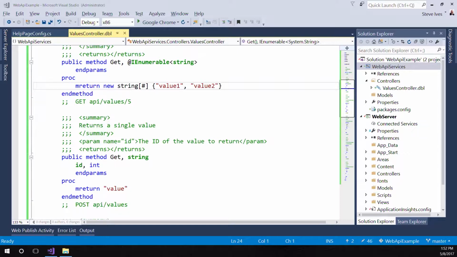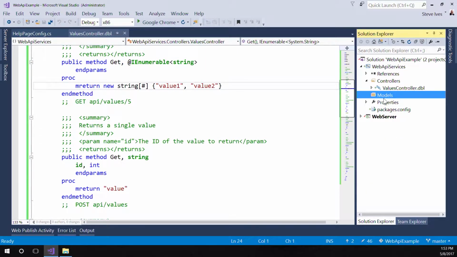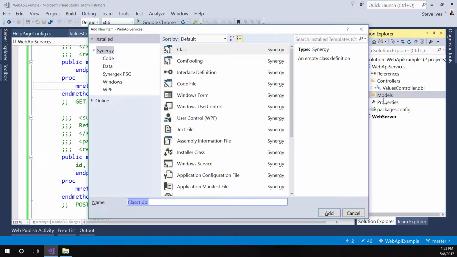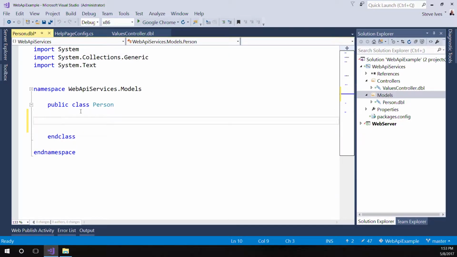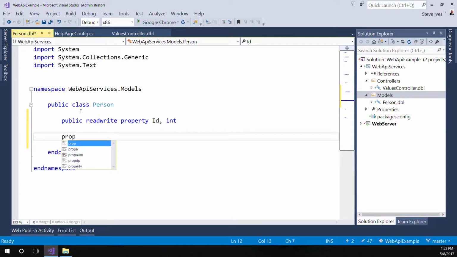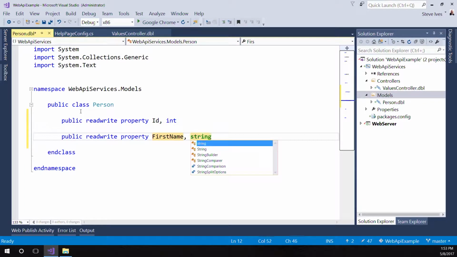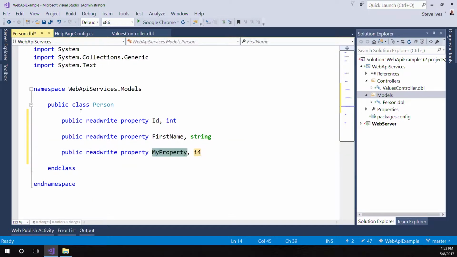So let's start off and create ourselves a model class. I'm going to go to my Synergy code, go to the project, add a new class, and we'll call that class Person. There's our new Person class, and I'm going to add 3 properties to it. We'll use the new syntax, so we'll say public read write property ID, comma, int. There is also a snippet for this, so we could do the prop auto. We'll call it FirstName, which is a string, and prop auto LastName, which is also a string. So there's a simple model class that has an ID, a first name, and a last name.